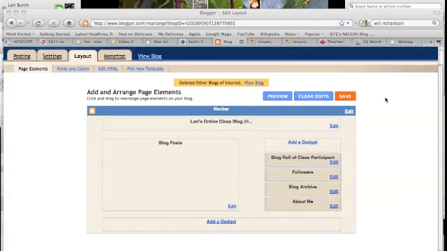Okay, now we've looked at one way that you can create a link list, and that is by using the blog list, which puts in not only the title of the blog, but also the title of the most recent article. Another kind of list you could use is just a plain list of the blog titles with the link just to the blog, not including the most recent article.